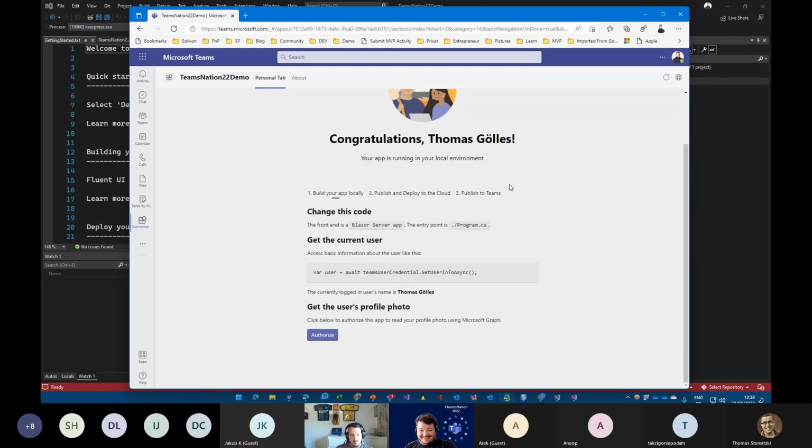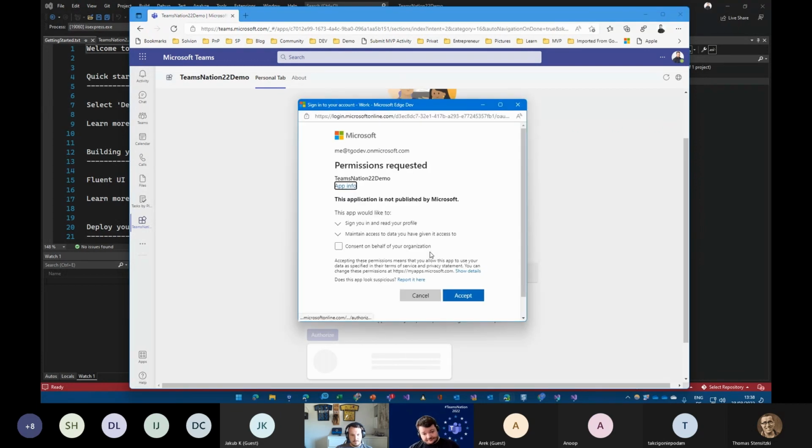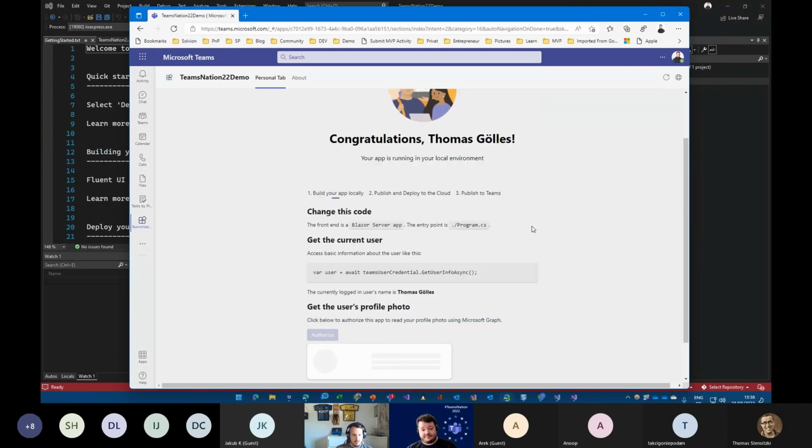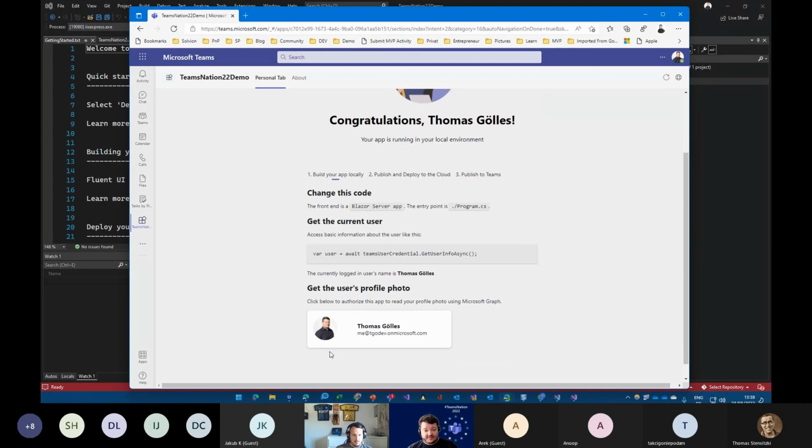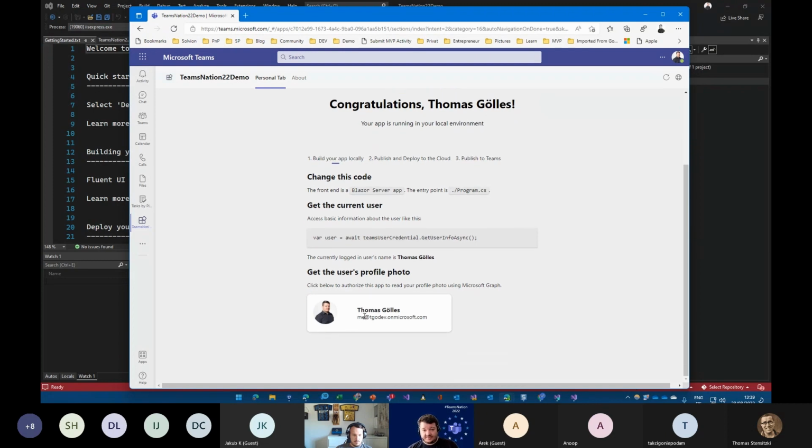But with this token, I cannot actually talk to the Microsoft Graph. For that, I need to click Authorize down there. And as we created a new Azure AD application, Teams Nation demo, so the same name is used, I need, of course, to consent that. Again, because I'm a global admin on my Microsoft developer tenant, I can consent on behalf of my organization. I click on accept, and what you will see is there my picture and my email address.